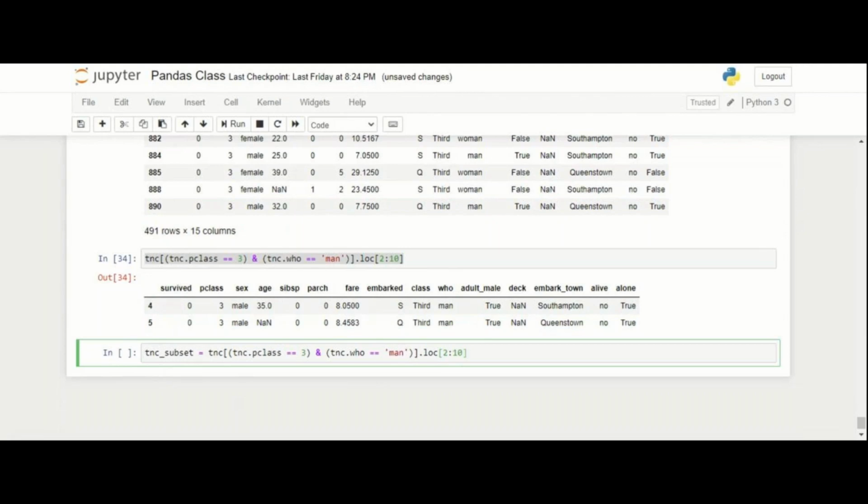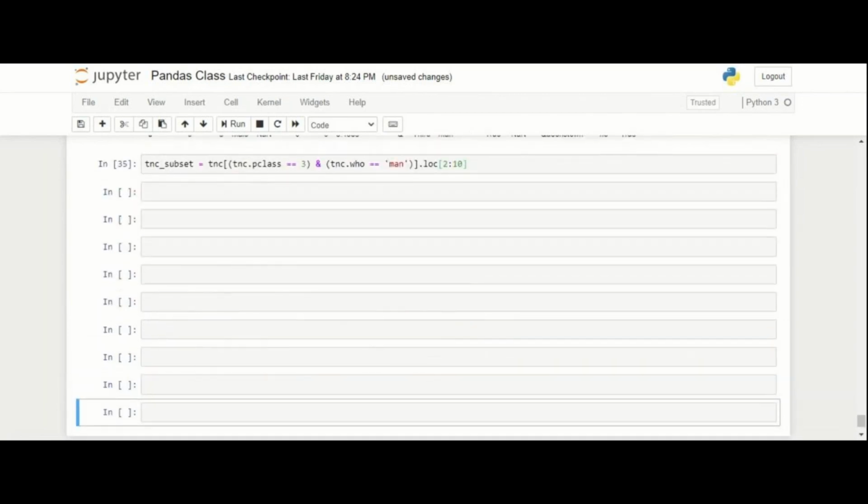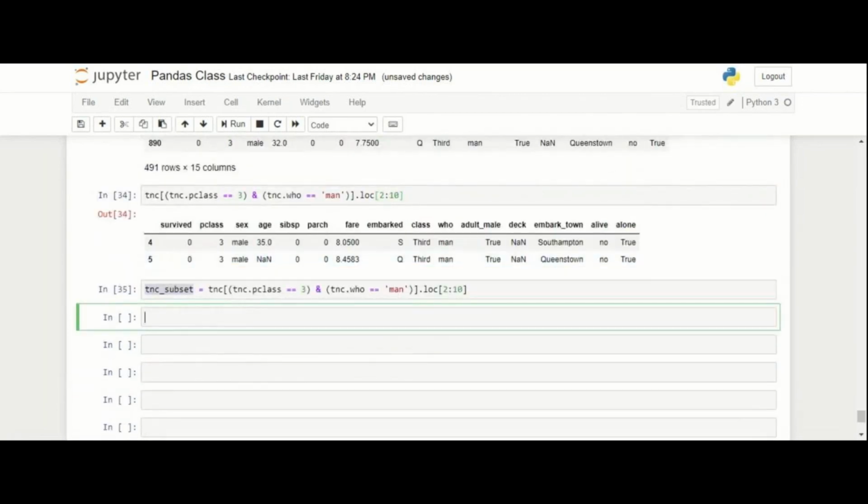So all the output of this condition would go and sit into this data set. Now I will run this, and if I print this, right?